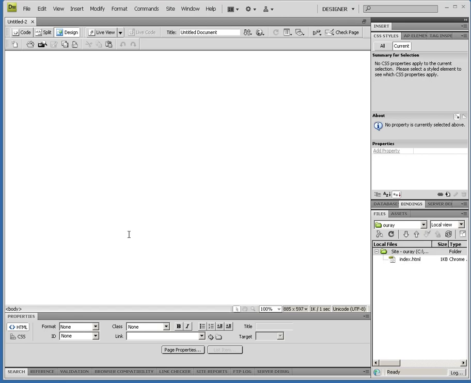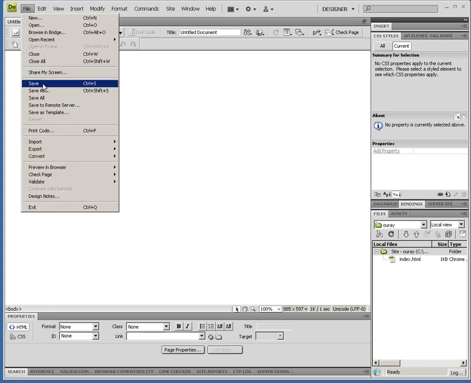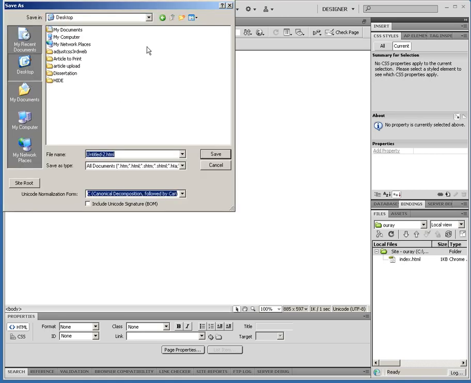Alright, so we're going to focus a little on CSS. CSS in Dreamweaver is a little different than the tutorial you've been focusing on in this course. So perhaps one of the first things that you would do is first you'd save your file. So I'm going to create a folder. I'm going to call this Quick and Dirty CSS.